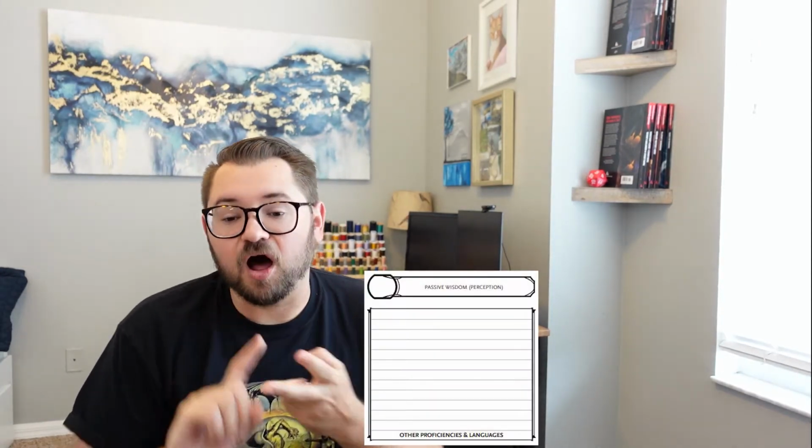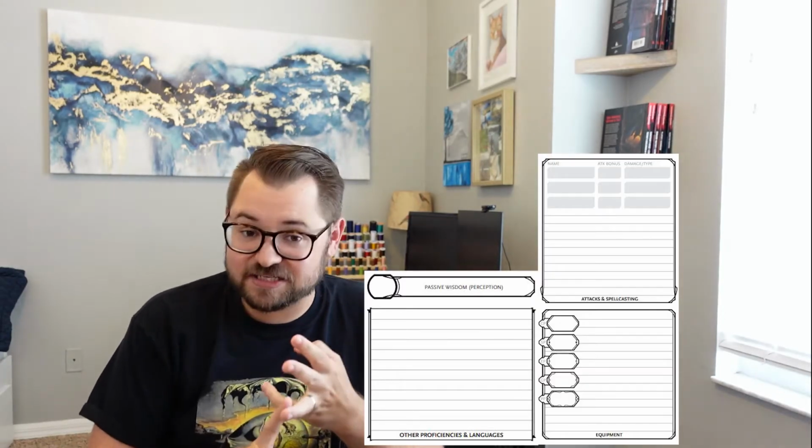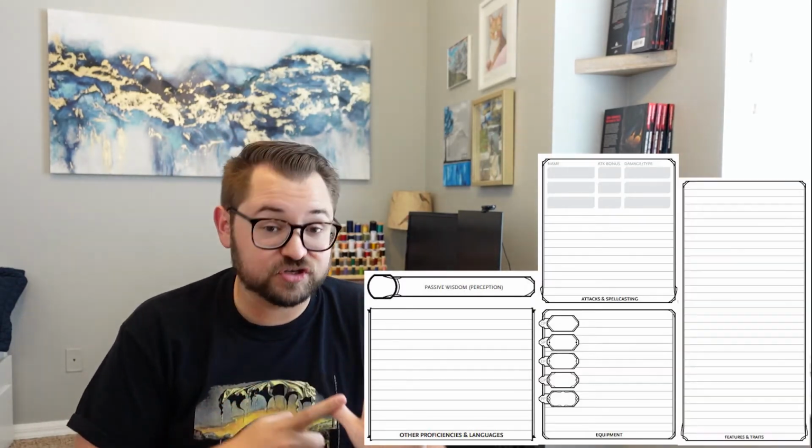And in some cases, you may need to, again, use the back of the character sheet or some other page to flesh out all of the information. Because as you get higher up in levels, your character might get a bit more complex. So that's passive perception, other proficiencies in languages, attacks and spellcasting, equipment, and features and traits.